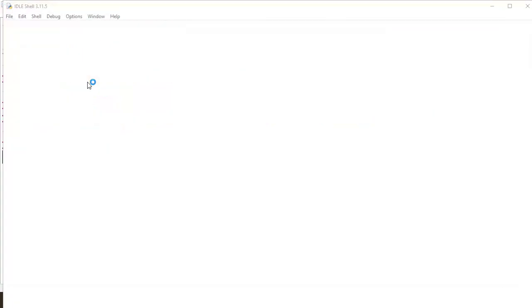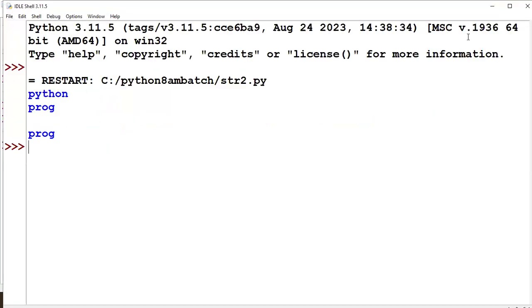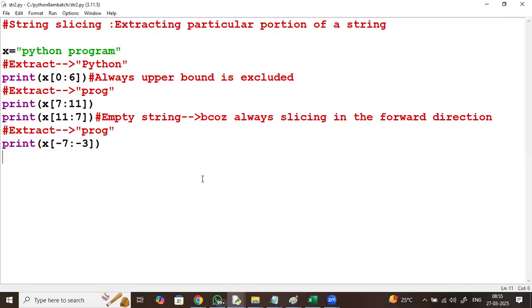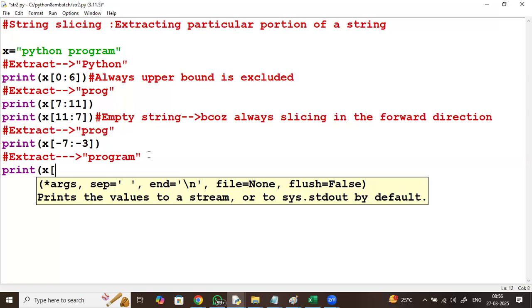Run module, PROG. I want to extract the entire word program. Extract the entire word program using positive index with slicing first. Print.